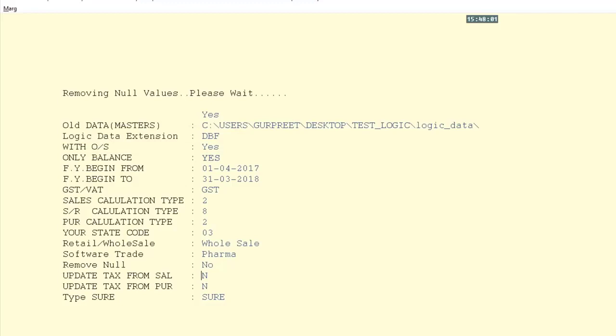That is why it is showing in DBF. Then there is "with outstanding", which means do you want to transfer the ledger with outstanding or not. So as per requirement you can do yes or no here. Next is "only balance". If you want to just transfer the balance, then according to you do yes for master or no for bill by bill.